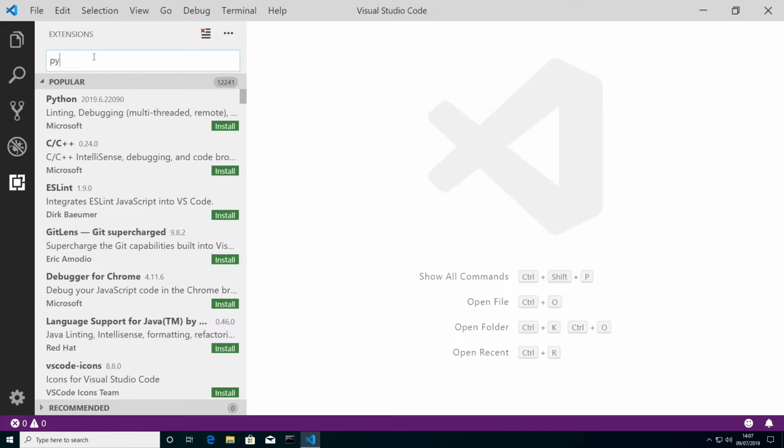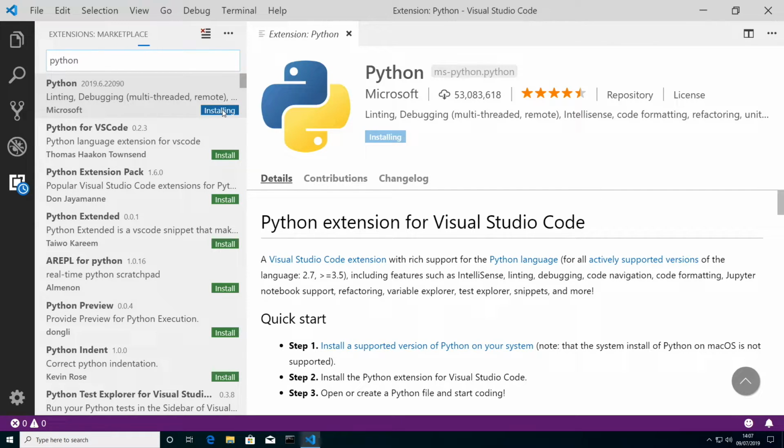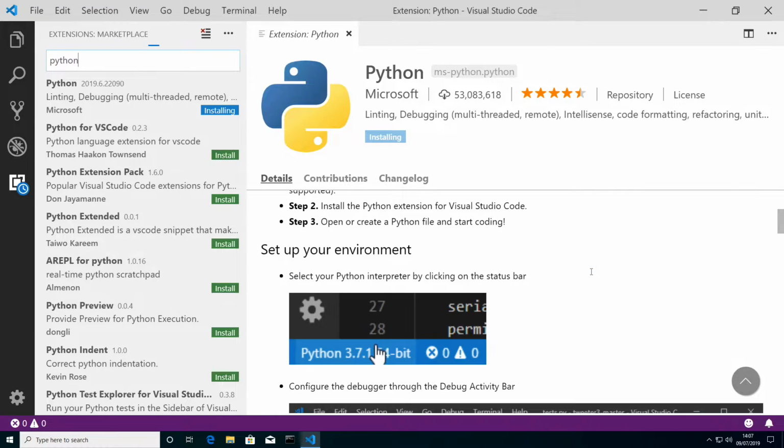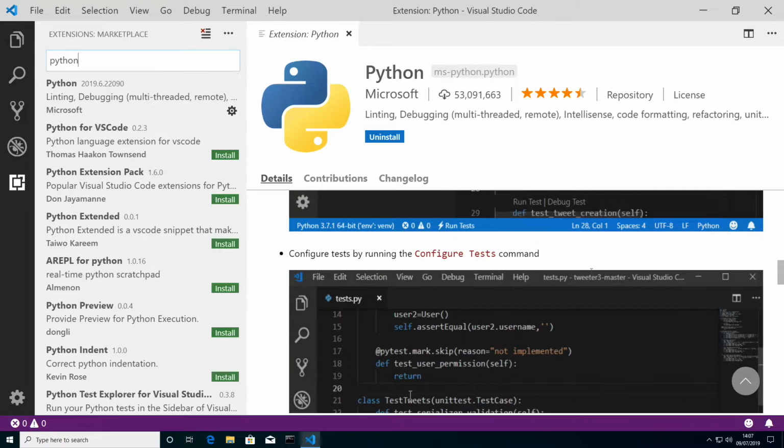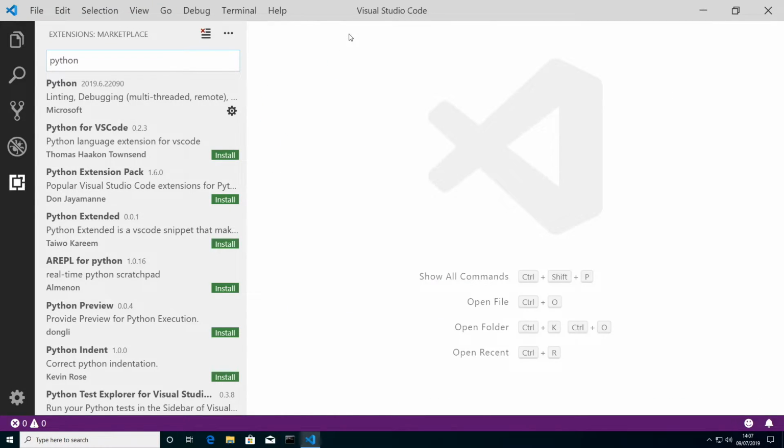But of course, we are going for, and it's the most popular one, Python. So this is published by Microsoft. Let's install that extension. So that gives us additional Python functionality, and you get lots of information about that here. I'm just going to close that down for now. So we've got that installed.